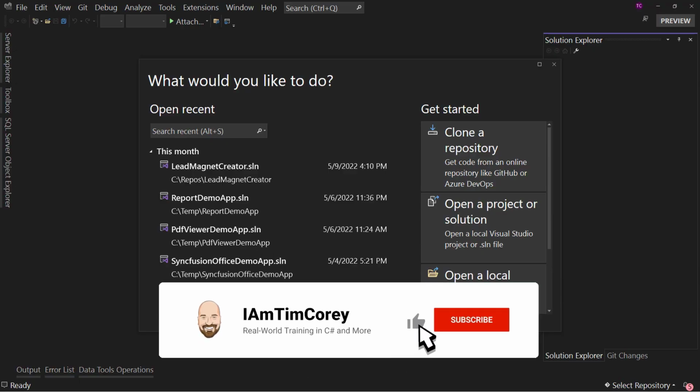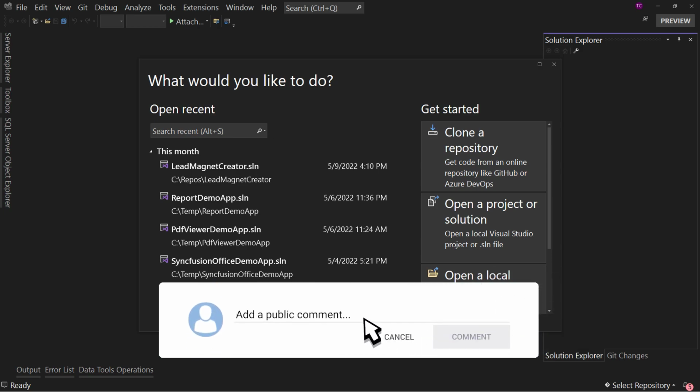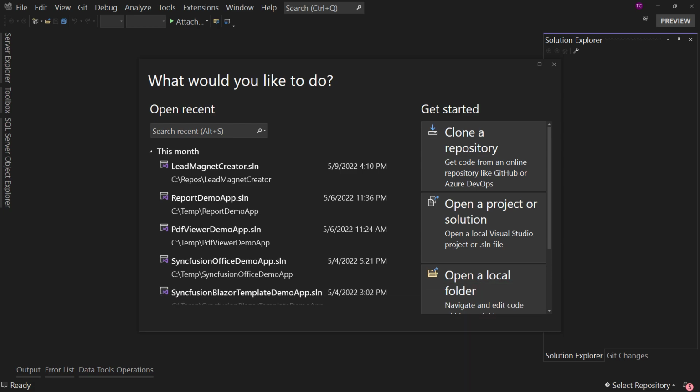And here I'm actually running the preview version of Visual Studio. The reason why is because .NET MAUI has not yet been released. It should be released very, very shortly. And in fact, if you're watching this video, it may have already been released, in which case you don't need the preview version of Visual Studio in order to use .NET MAUI.